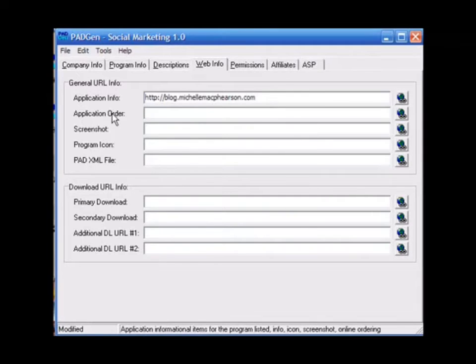Now the application order field, which is the second one there, is where people would go to get information on purchasing your software if your software was for purchase. In our case, we've created a free software, so we're just going to go ahead and put our main URL there again.